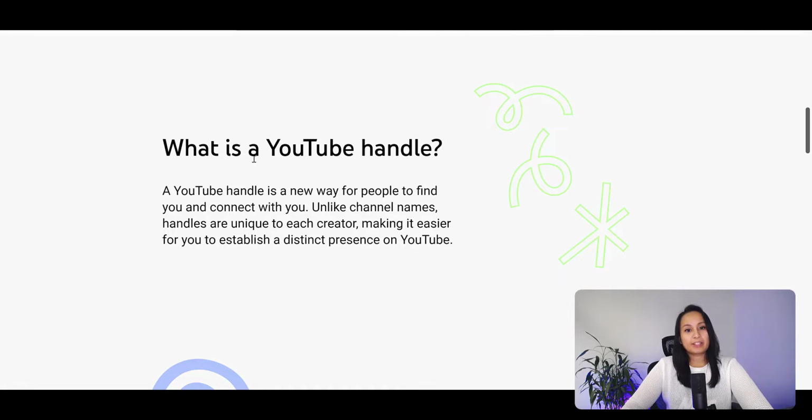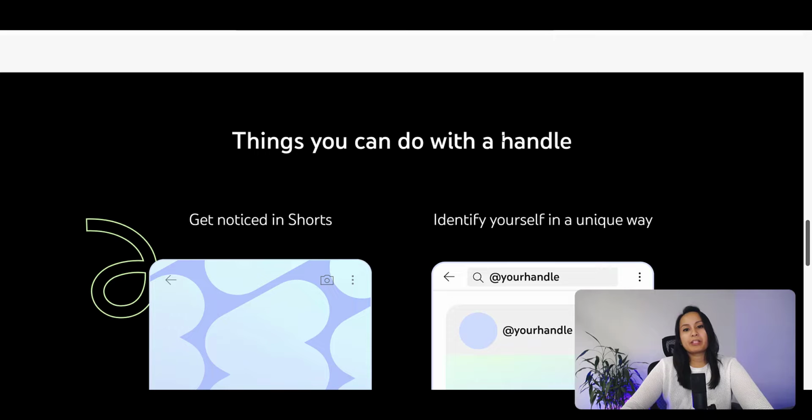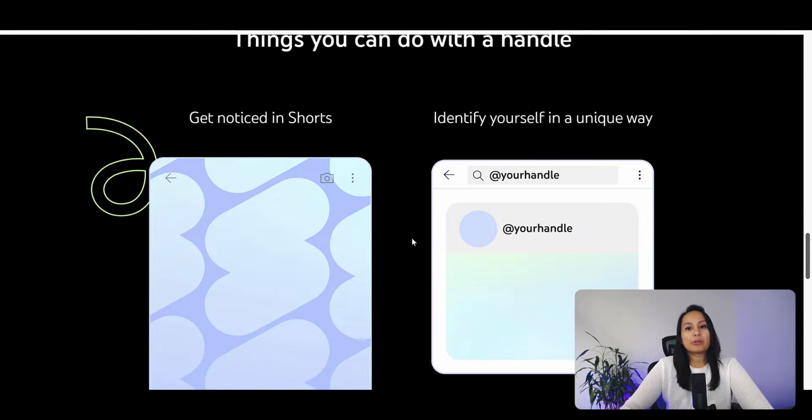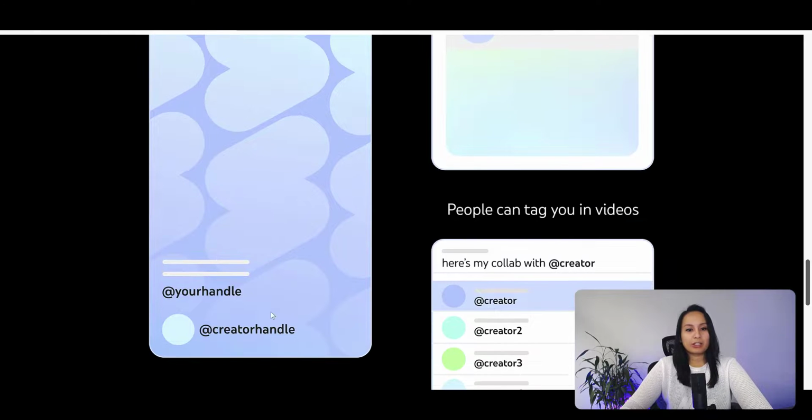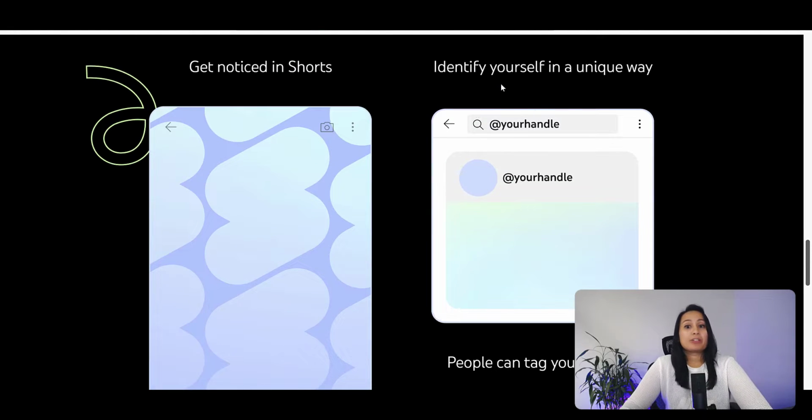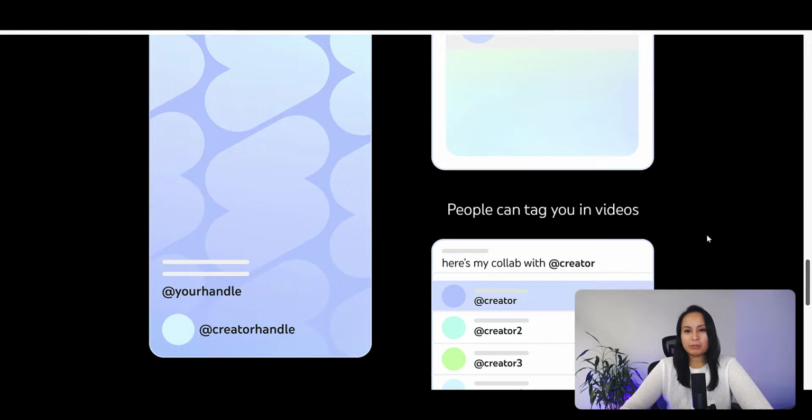And like I said, it says here, unlike channel names, handles are unique to each creator. So that's what I was saying. People can have the same channel names, but you won't be able to have the same handle names. And if you scroll down on the page, it's saying things you can do with a handle. Get noticed in shorts, and it's saying it'll appear at the bottom, and it says you can identify yourself in a unique way. I'm not sure which browser that is, probably YouTube.